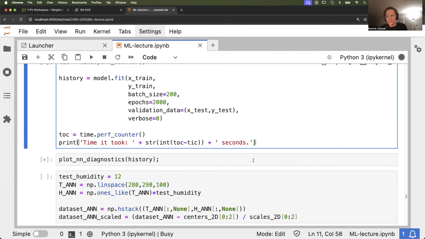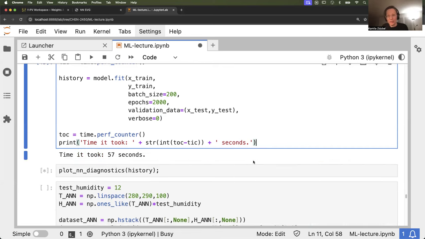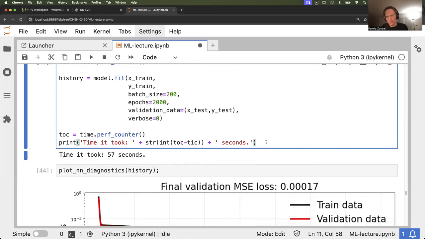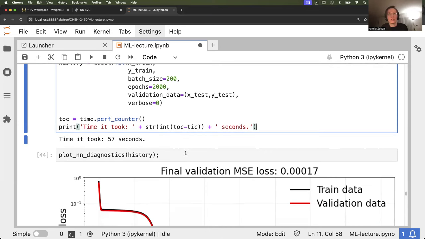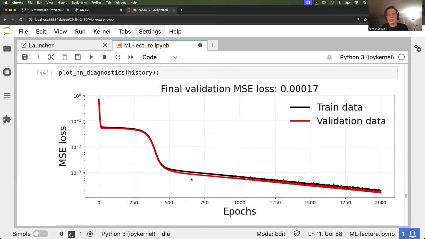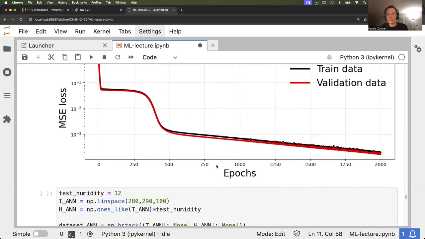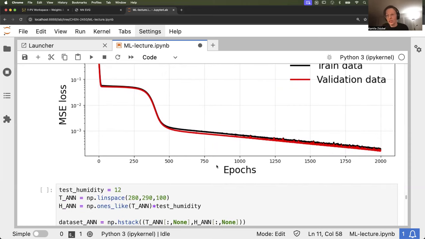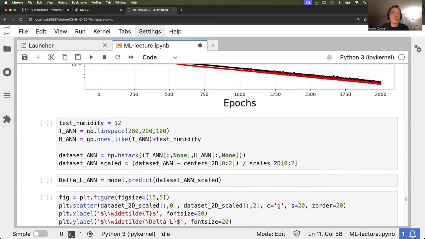So you can already see that even with such a small data set, it already becomes non-negligible computation-wise. 57 seconds that it took to compute that. So this is our loss function. Again, it goes to pretty small numbers. So we can hope that we have good reconstruction capability of that trained network.